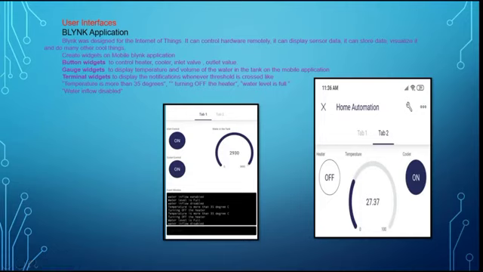Okay, user interfaces. This is the interface of the Blynk application. Blynk was designed for the Internet of Things. It can control hardware remotely, display sensor data, store data, visualize it, and do many other cool things. Button widgets control the heater, cooler, inlet valve, and outlet valve. Gauge widgets display the temperature and volume of the water tank in the mobile application.